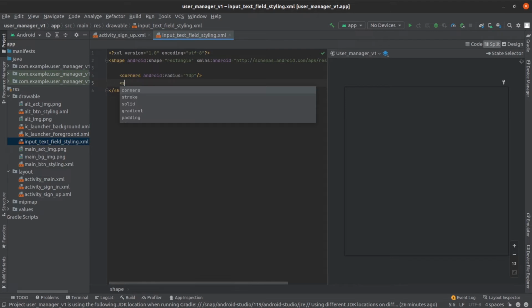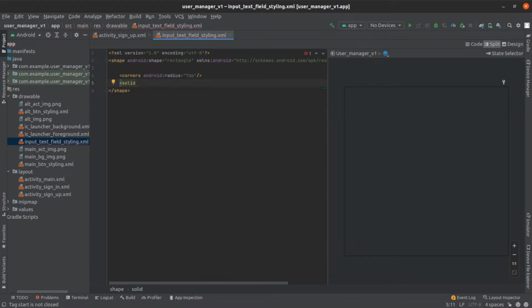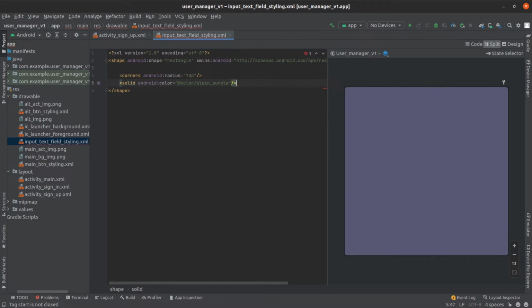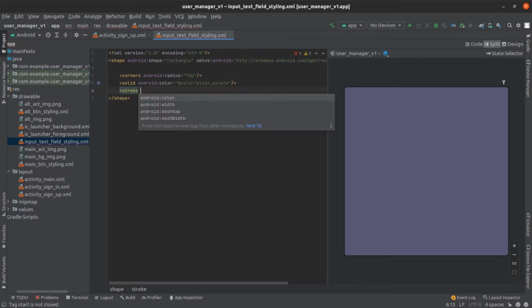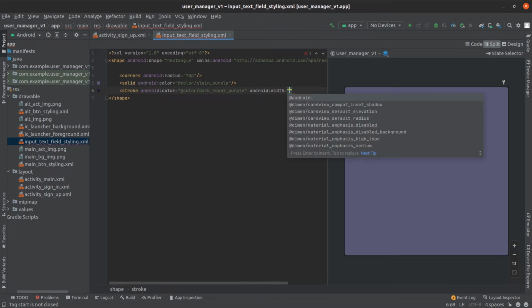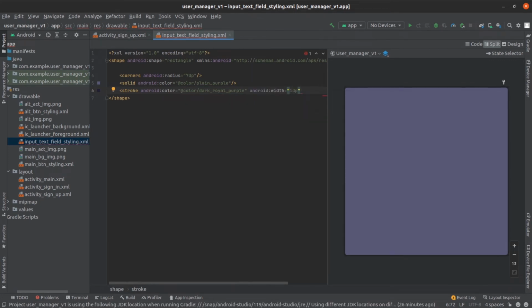Okay, solid, the color is going to be, I think I selected plain purple, and then the stroke color is going to be dark royal purple, and then the width is going to be 1 dp. Or should I make it 2 dp? Let's see how it looks, and then save. Alright, so now that we have this, let's go back to the sign up field.